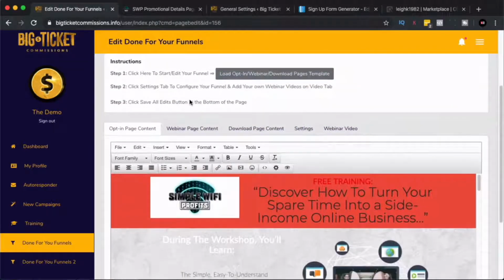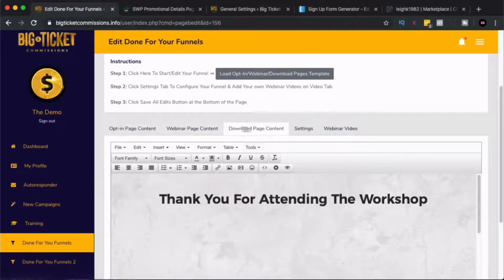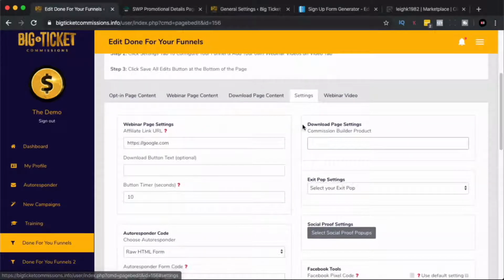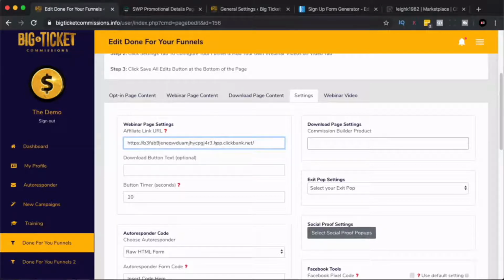We can see that we've got these tabs here for the pages, but we don't need to do anything with that. What we need to do is go to settings, and what you can see is we've got the affiliate link URL. What we're going to do is go in here and paste in that affiliate link, because obviously we want the button on the second page to go across to our link.